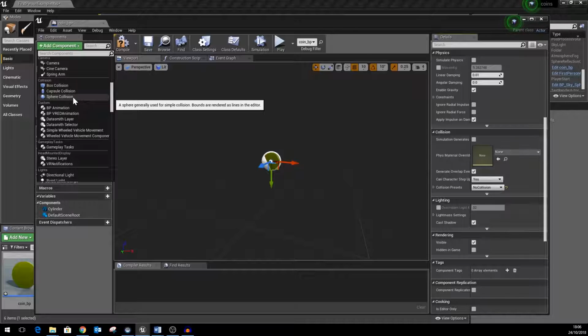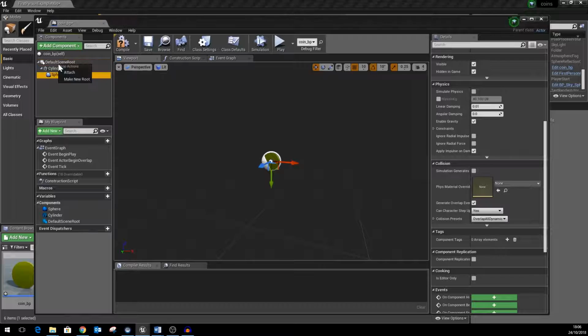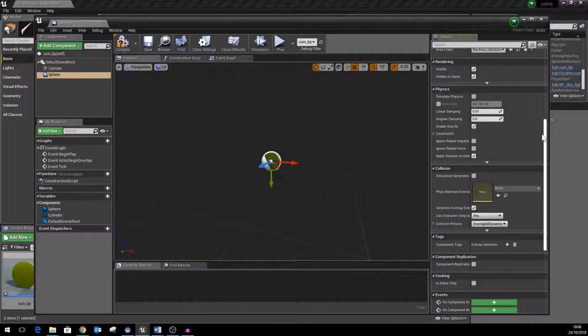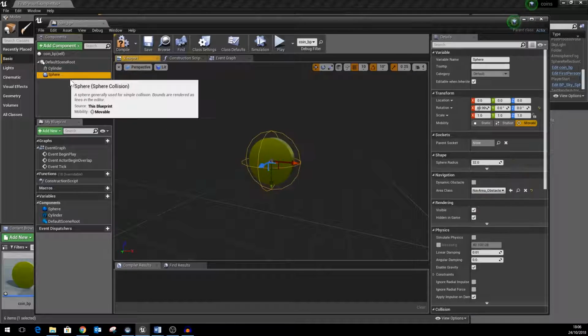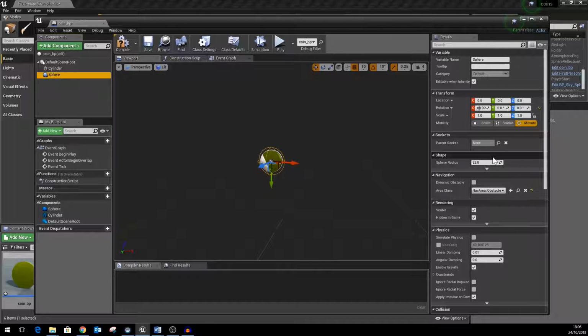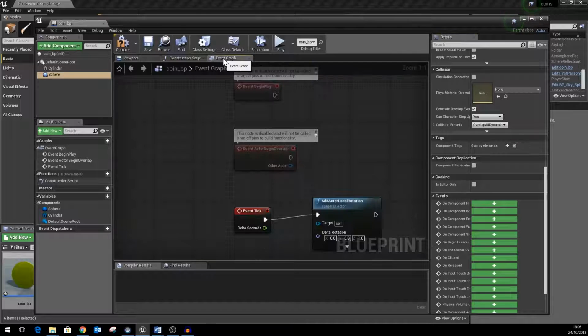To make it an item that can be picked up, we need to add some kind of collision to it. So we're going to add a collision sphere, and make sure it's set on the default scene root there, and we'll make sure that it's just slightly bigger than the coin itself. It's much more efficient to use a collision sphere rather than using the mesh. Keeps the engine kind of happy. So that's the main part of the coin.